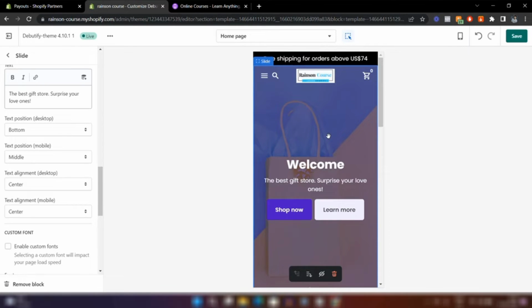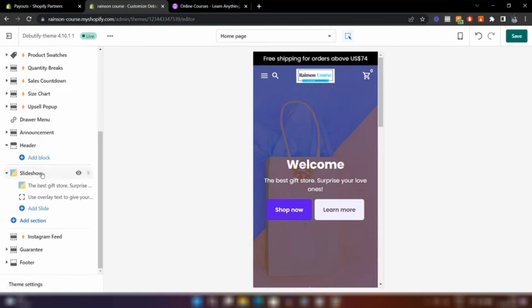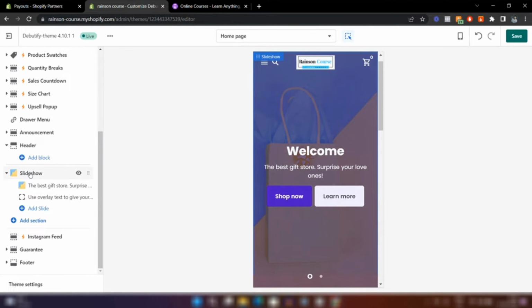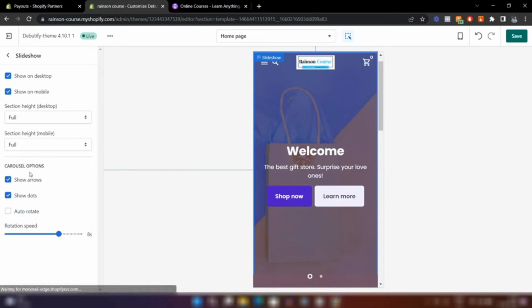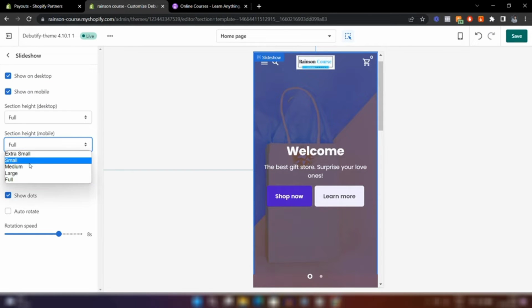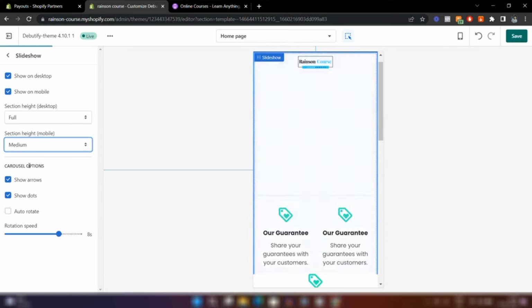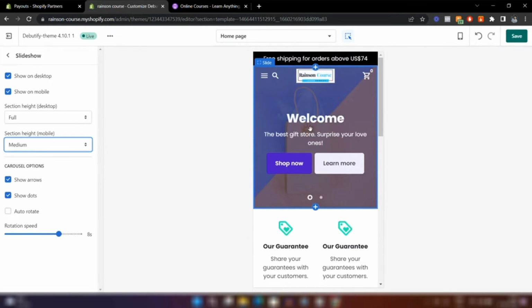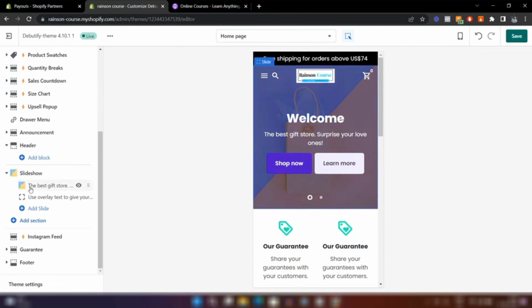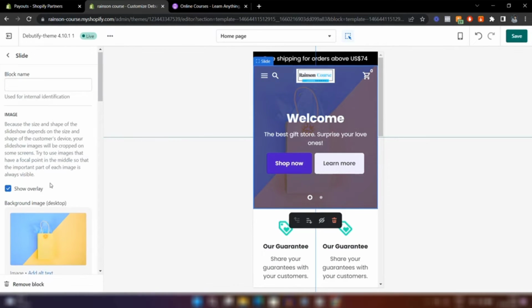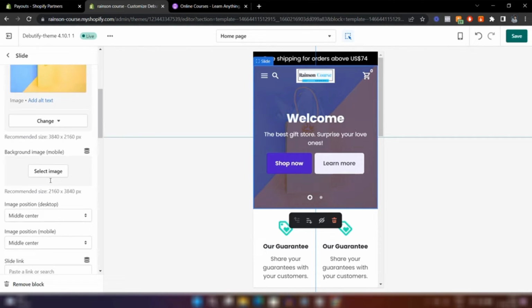And also when you are designing, make sure you don't forget to look at the mobile screen as well. So that is for mobile, and you can see the slide is really big. Let's make it smaller. So I'm just going to click on the slideshow and go here in the slideshow settings. Let's make sure the mobile height is medium, and let's see. Alright, so it looks better like this. What I am going to do here in the mobile is the first slide. I am just going to keep the text position at the bottom as well.